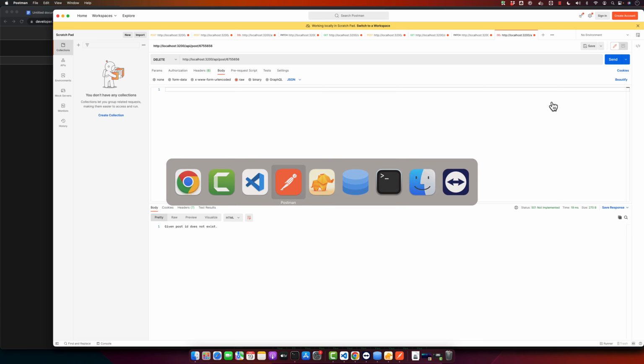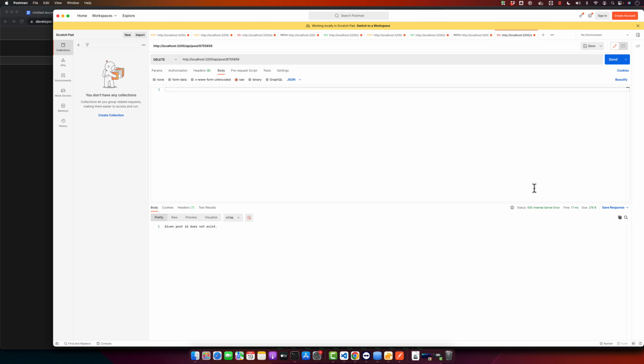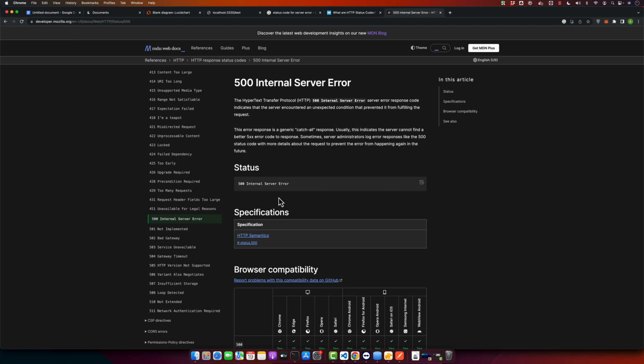Now go back to Postman. If you hit it again, you will see the 500 status, and you will see the error message that given post ID does not exist. Now if you provide a correct ID, that is 3, this time it will work because of our validation. You can see this time it is saying that post has been deleted again, and you can check. Okay, great.